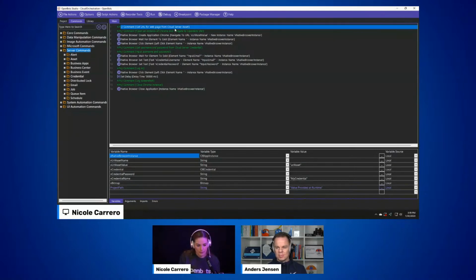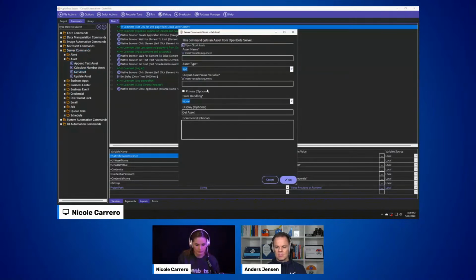And again, going back to this, we need to get an asset from the cloud server. I already have my variables created, very similar to UiPath. Just Control K, you just create, or you can create them right from the variable panel here. So what I'm going to do is I'm in my server commands, I go to asset. All I have to do is get asset. Anything that you're not sure of, you can see we have some little tooltips here. This command gets an asset from OpenBots server. We just type in our name. We have some IntelliSense here.